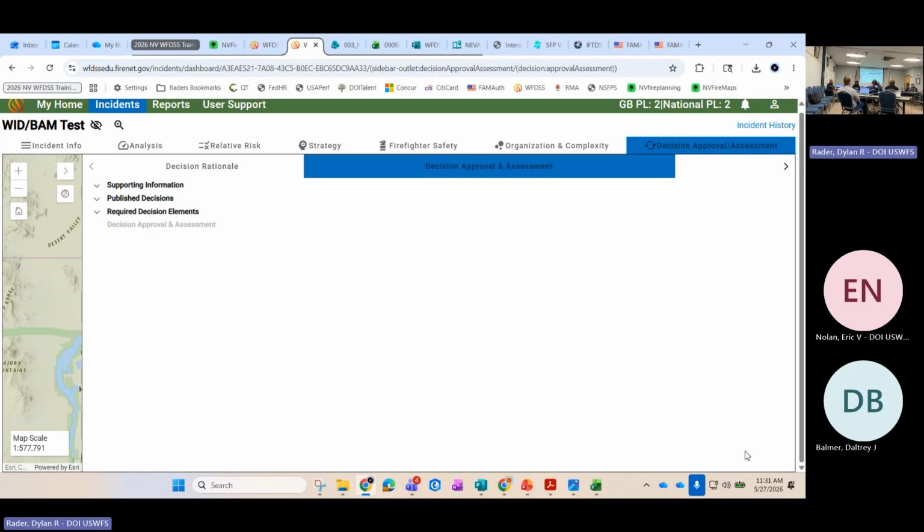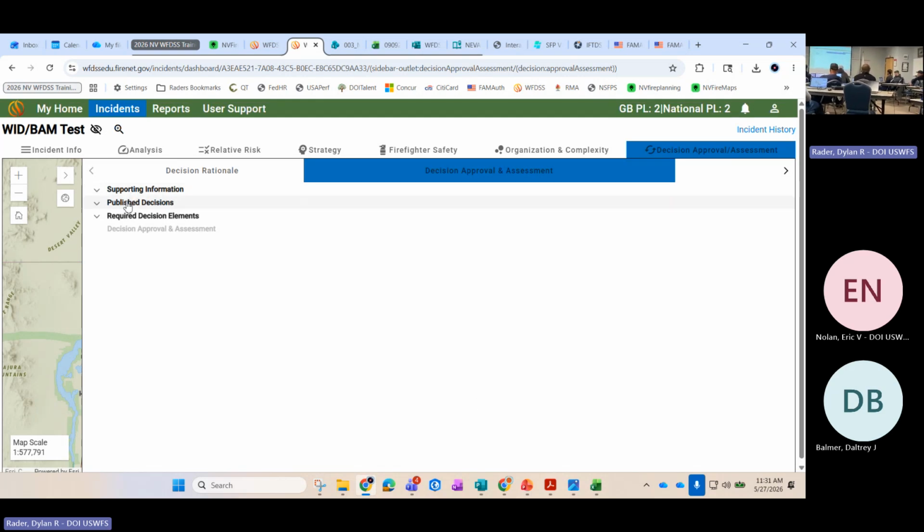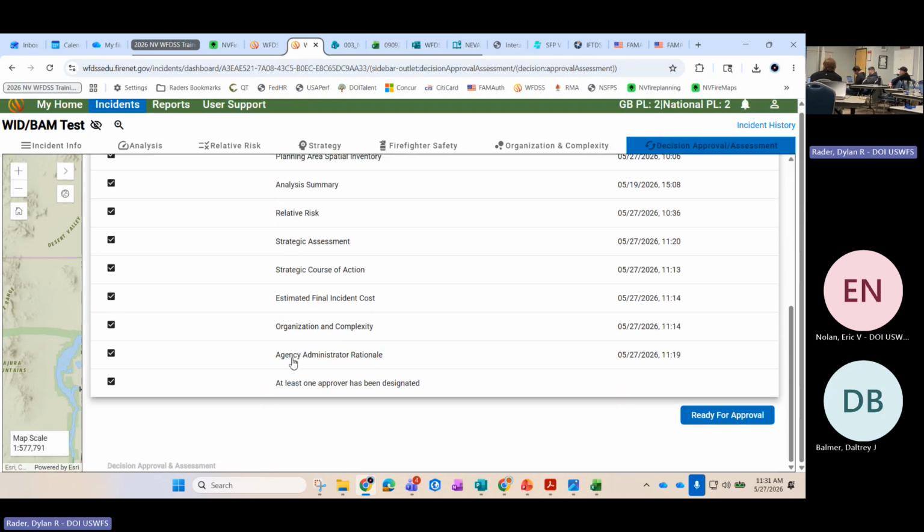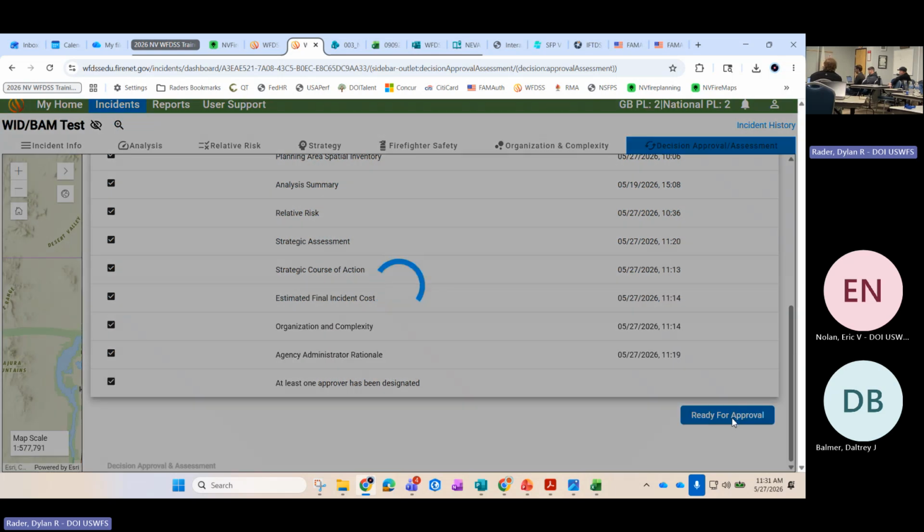Dylan, on the assessment, basically you would go in here again and just click the same thing. Does it take a while to be able to do it? So if you go into this, this is what we just published. And if we are going to publish another assessment, it's basically right here. Everything's ready for approval.